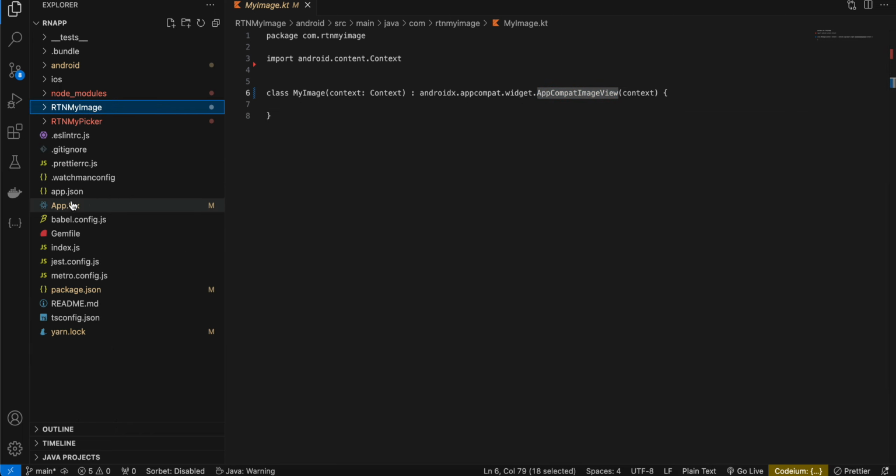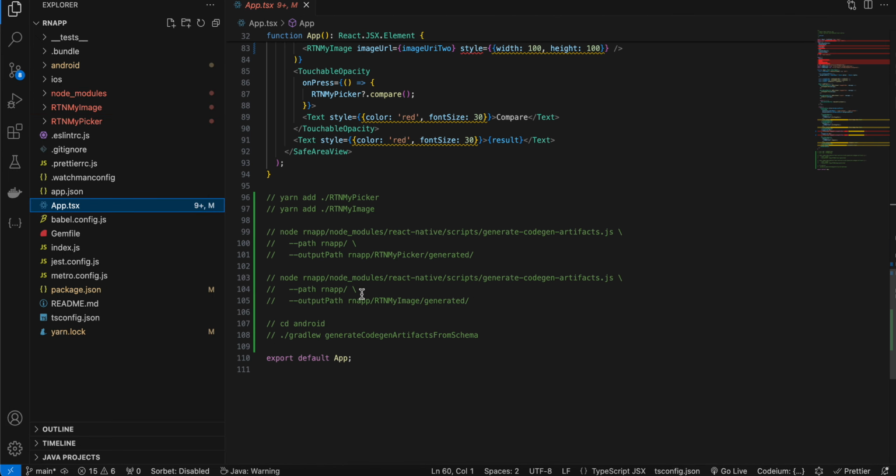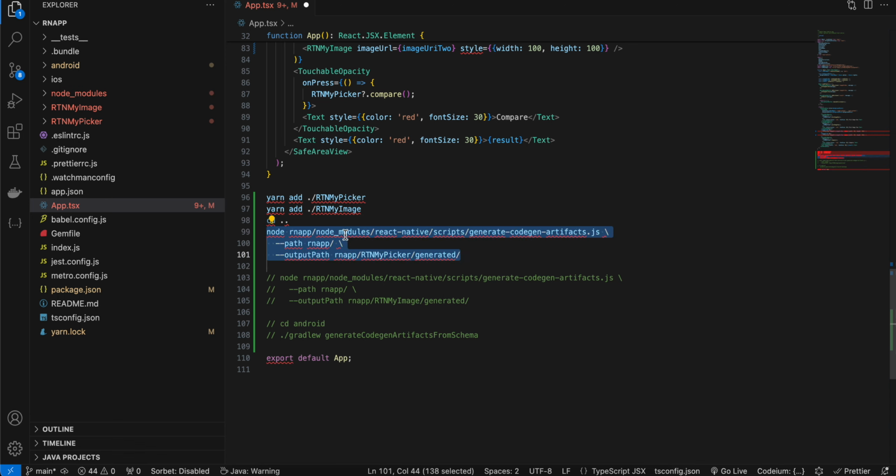Okay, next what you will have to do is open your terminal and go to the root of your React Native project. First you will have to run this command, then you will have to run this command, then you will have to do cd .. Then you will have to run this command, but here you will have to replace rnapp with your own project name. As you can see, my project name is rnapp over here as well as over here. Similarly you will have to do the same thing for this command as well. Then you will have to cd to the main Android folder and then run this command. So this will do code generation for Android.